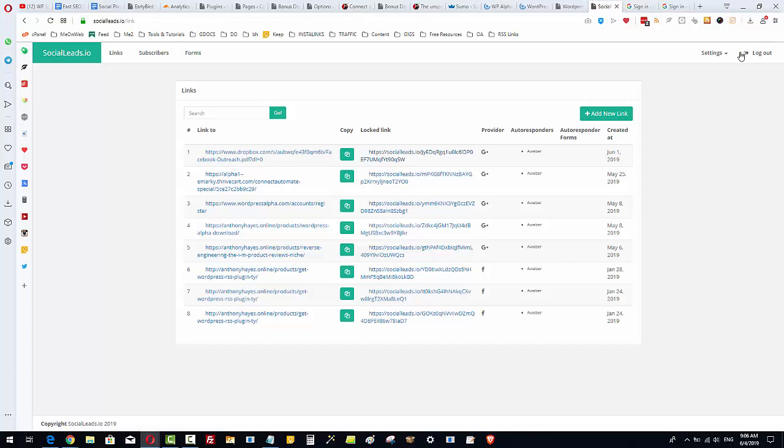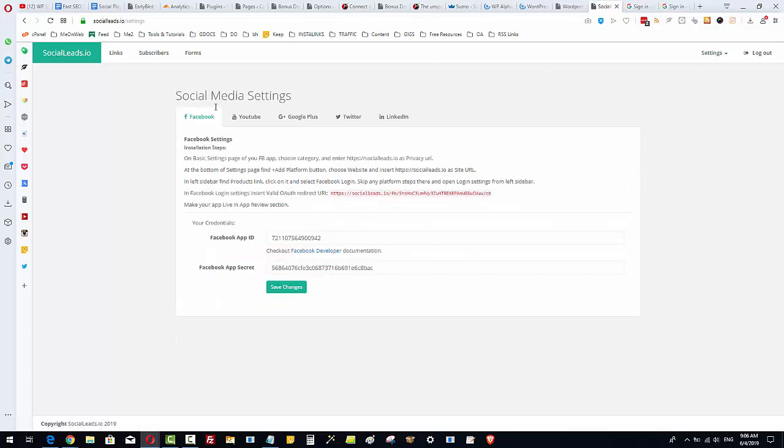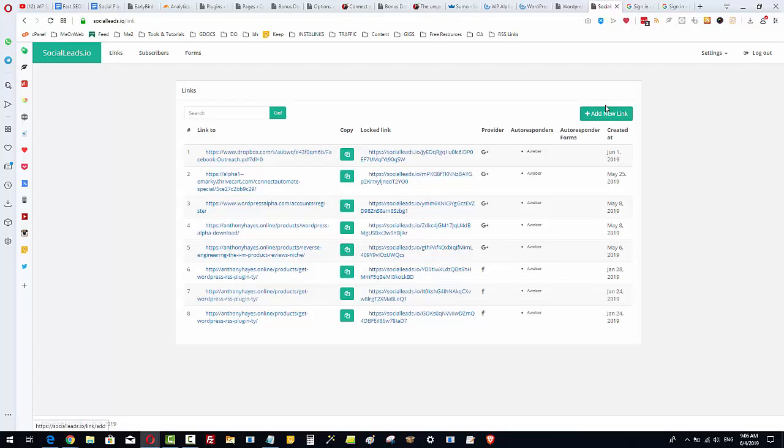You do need to set up some things in the settings in here. You can go to the social media and you can see that you can set up Facebook API, YouTube API, Google Plus API, Twitter, LinkedIn. To be honest, you can do this with just Facebook or Google Plus. Most people are logged into either Google Plus or Facebook. If you use either of these, just even set up one API. That's all you need when you go to create a link. Just follow the training that they give you.